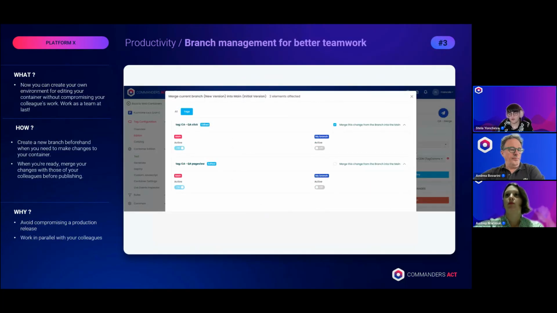One of the probably most important features, although everyone is important, but especially if you work in teams, this is super important and super helpful, and this is the branch management. So what is this? With the branches, you can create a separate working environment where you can edit your tags or specific tags or add new tags or test them without.